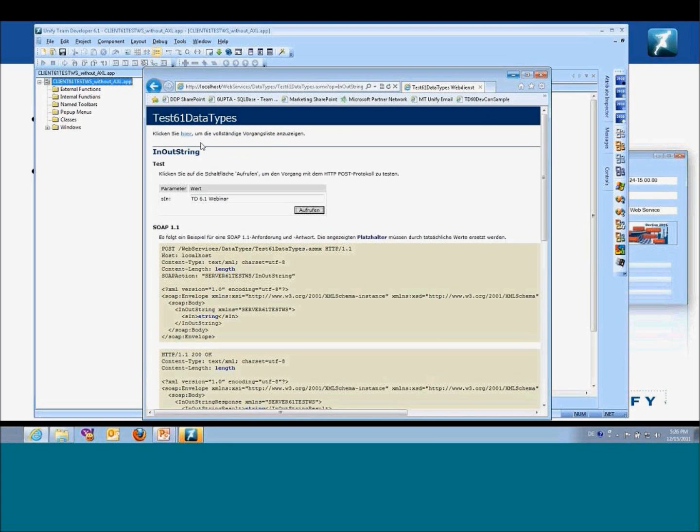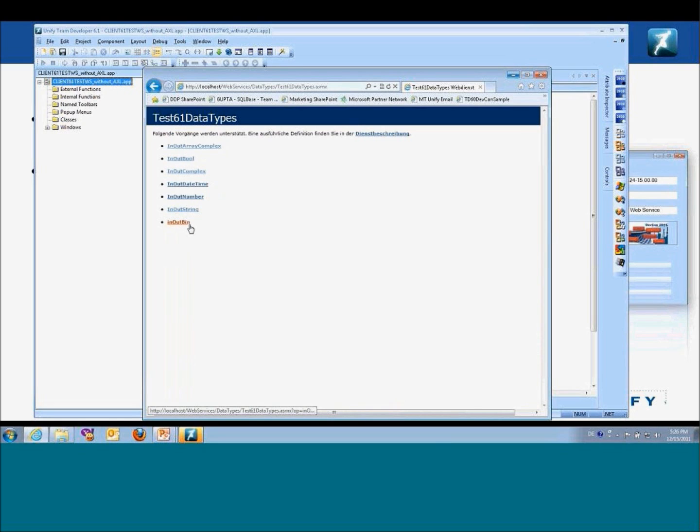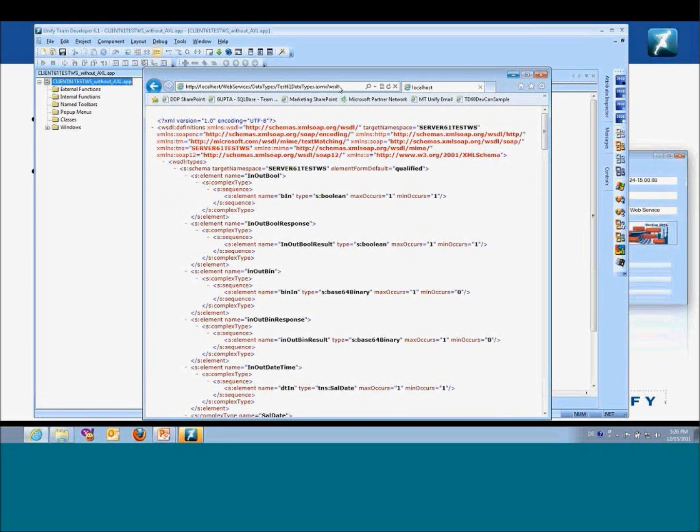And that works for all the different operations that I have here for different primitive data types and different complex and array of complex data types. And this here is the WSDL of this web service that I'm going to use now. So I copy this URL, and now I'm going back to the TD application.